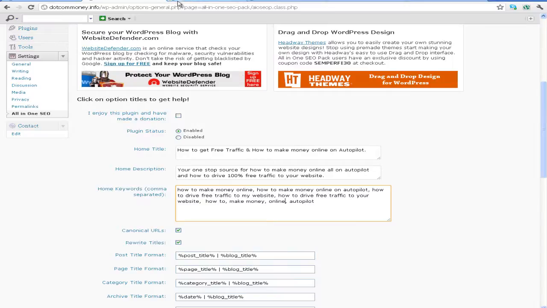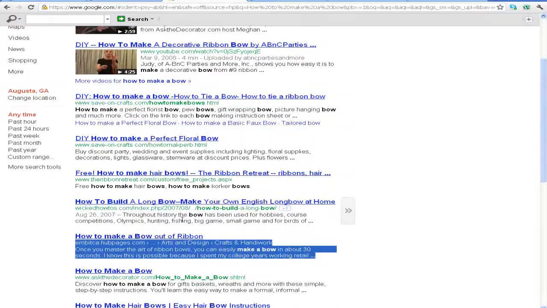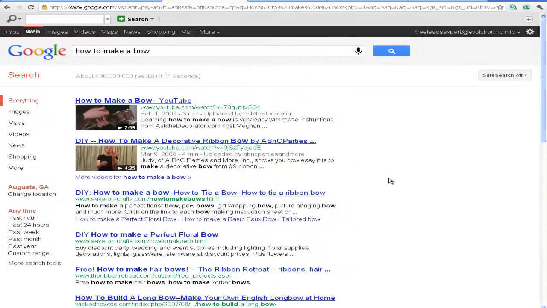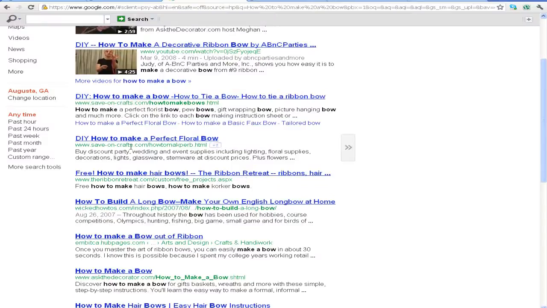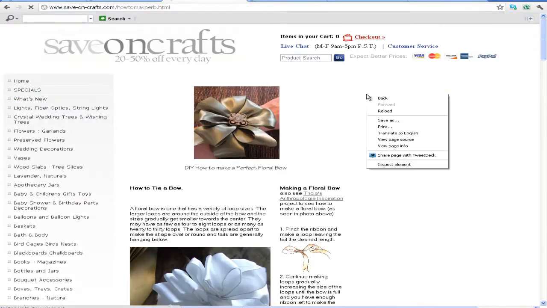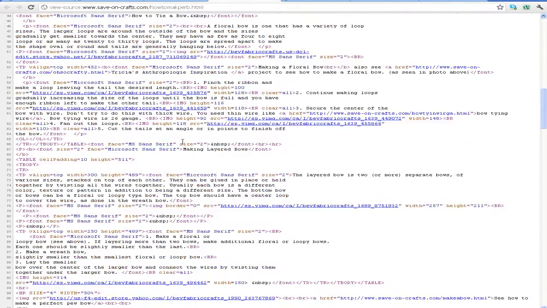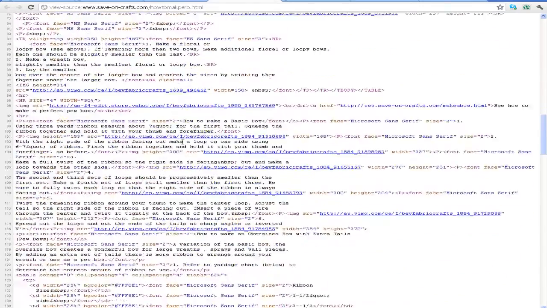And let me show you, you can't actually see the keywords from this page here on Google, but I'll show you where the keywords would show up. If I click on a random result, like how to make a perfect floral bow, and right click and then click on view page source, sometimes you can see the keywords that this person is using to promote their website. I don't actually see the keywords here, so I'll try another one.